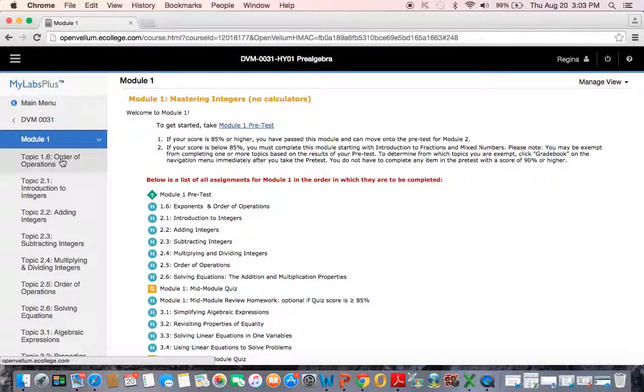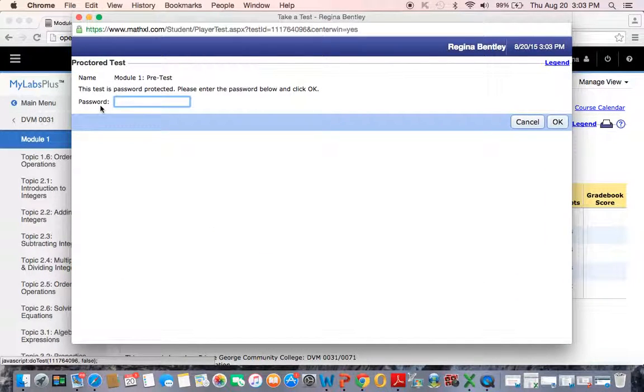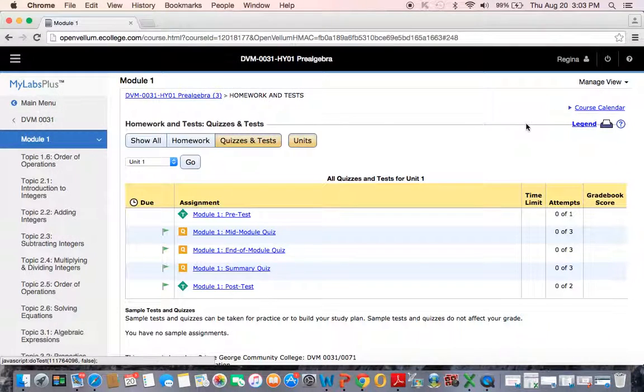If you click on the first topic after taking your pretest, and pretests are taken in the Testing Center, Blayton Hall, room 100, let me show you what that looks like if you try to take that pretest. If you click on pretest, it'll prompt you for a password. Because you don't have the password and our passwords are housed in the Testing Center, all tests, both pre and post, must be taken in the Testing Center. The Testing Center staff has the passwords. So I'm going to click on cancel here.